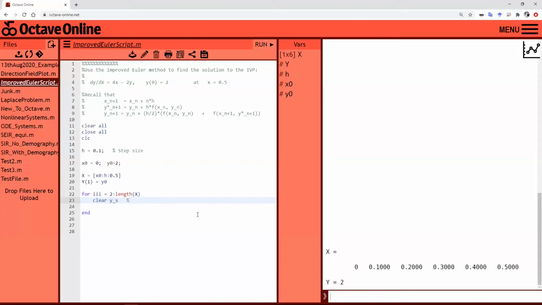So every time I start this loop, I want to just clear this y star. So this is ys, y star. Then I need to calculate y star. Well, the equation for ys is y evaluated at the previous step, so I'm going to call that y evaluated at the previous step. i is the current step, i minus 1 is the previous step. So for example, when i is 2, 2 minus 1 is 1. So we're going to be looking at the first entry of the vector, which is y0.